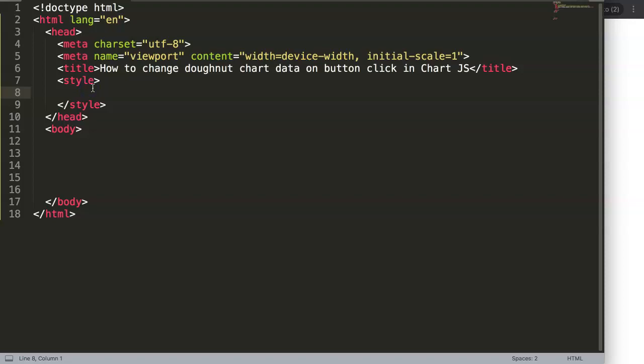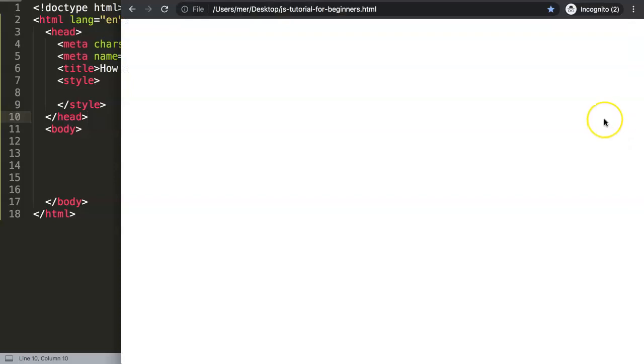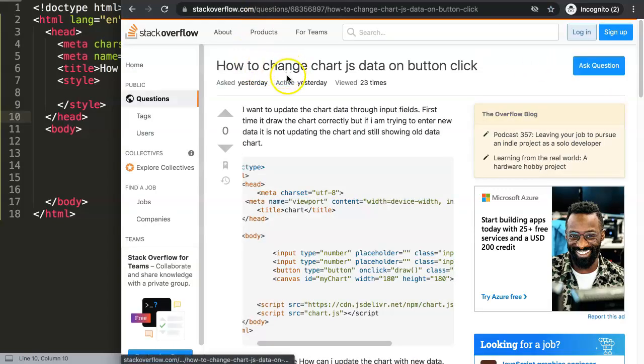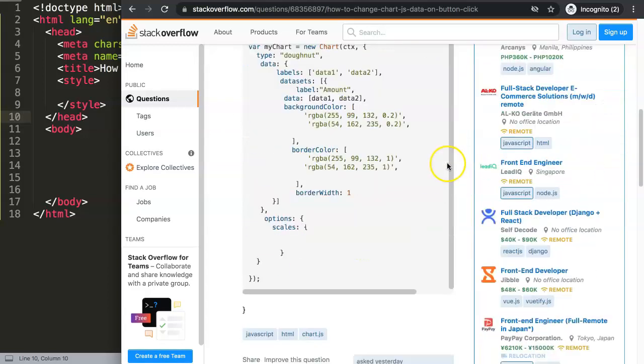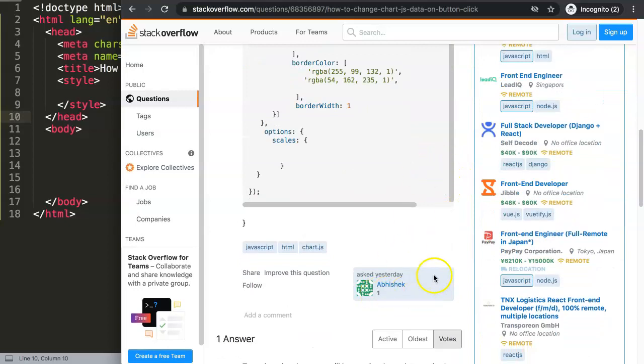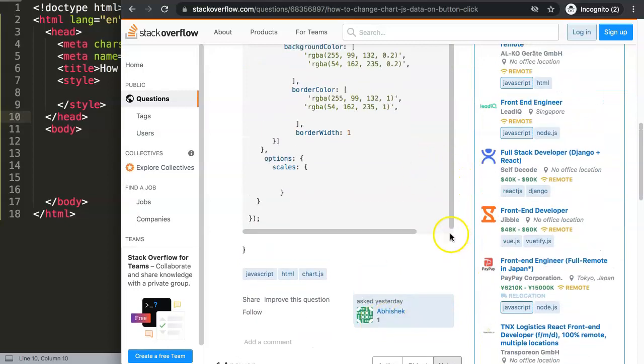In this video, we're going to focus on one of the viewers' questions, which is how to change donut chart data on button click in Chartjs. This question was asked, and somehow on YouTube, I was not able to find your comment anymore. It suddenly disappeared, but I was able to retrieve the link you gave regarding Stack Overflow, where you also had the same question, how to change the Chartjs data on button click. This was asked by Abhishek, and let's look at this.